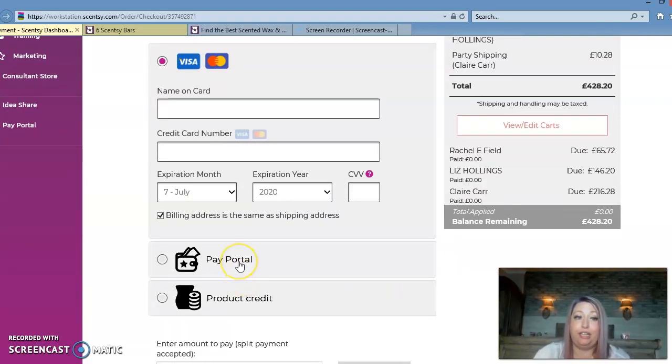You can also pay via your PayPal if you've got money in there, and if you've built up any product credit, you can pay in there as well.